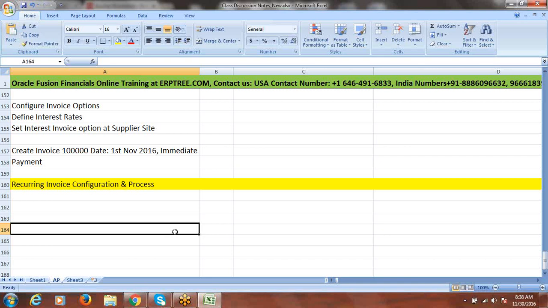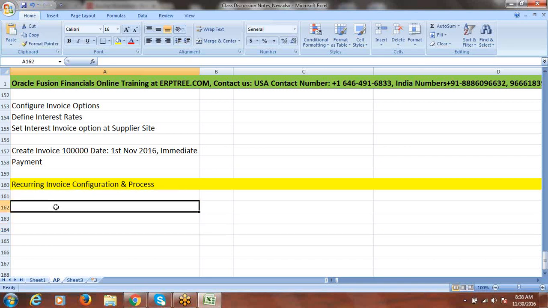Generally, to capture a periodic expense, when you have a periodic expense, it's recurring. When you say periodic, it's recurring. So in those scenarios we will be using the recurring invoice concept. To implement this recurring invoice concept, what setups do we have to do?